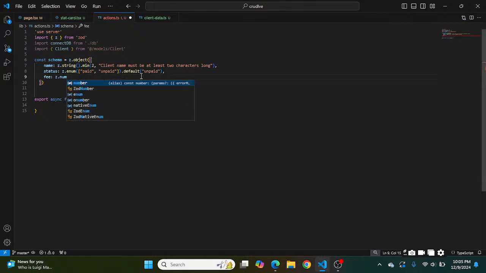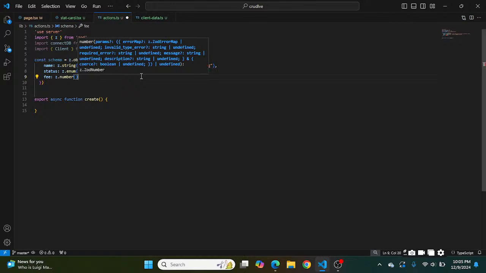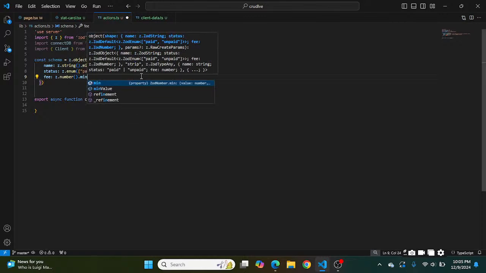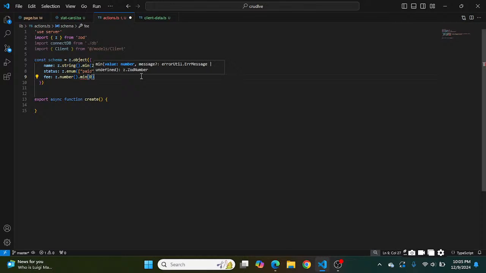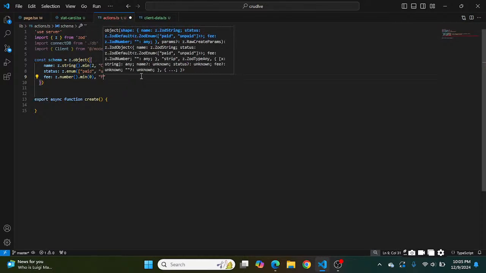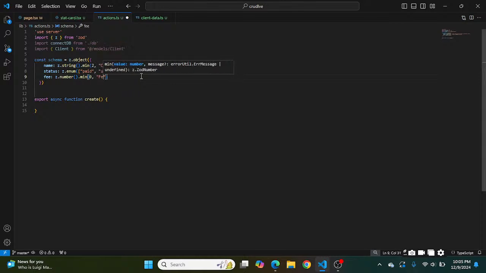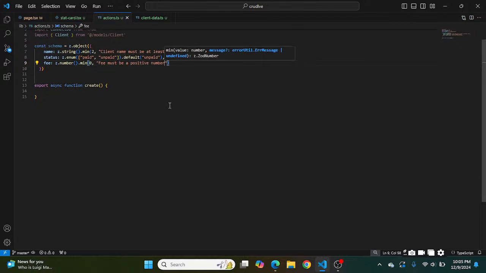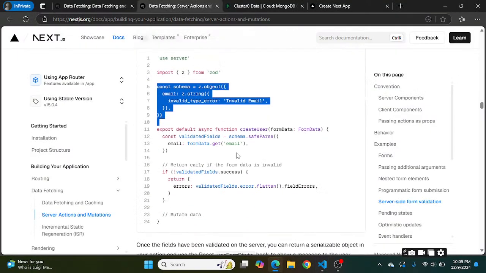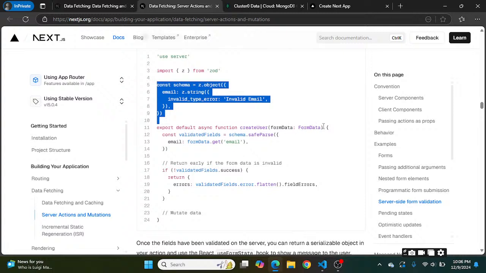And then last but not least, let's include the fee. And this is going to be a number. We want the min number to be 0. And then we'll just say fee must be a positive number. We'll click save. And then now within the asynchronous function, we know we need to pass in form and form data. So we'll just go.